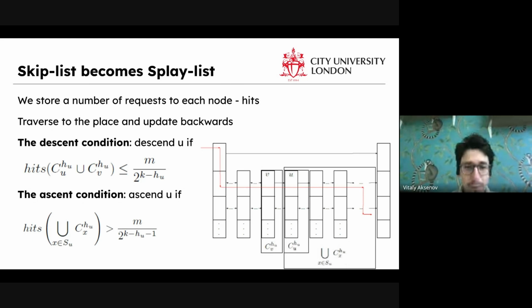For the ascent condition, it's a little bit complicated. So we look at the suffix, at all the elements in the suffix, and if there are enough requests to all the elements in the suffix, we increase the height of U. Let us look at a simple example.